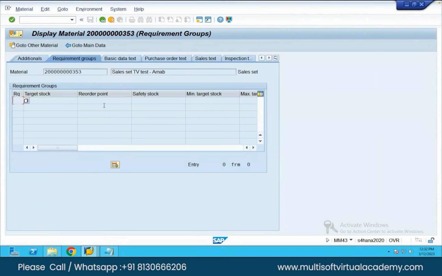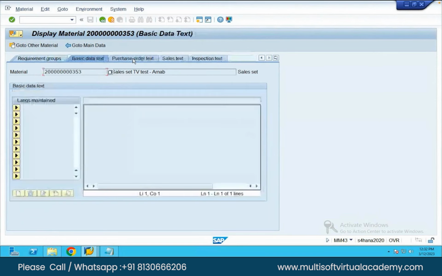If you maintain it, it will play a role in the replenishment process. It is also there in the DC level, in the logistic general tab, which will show you some basic data and text. If you want to maintain any text for that item, you can. Purchase order text you can also define, for which that material is required, or any additional information. Some text information you can manage here.